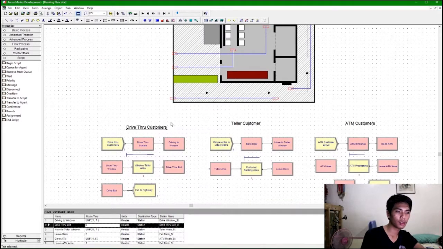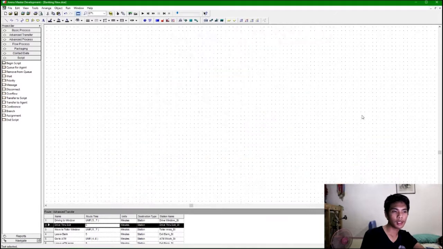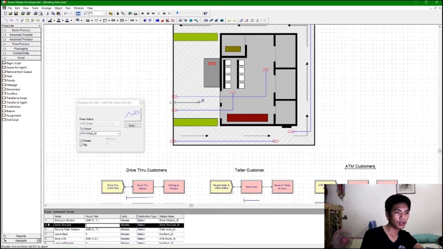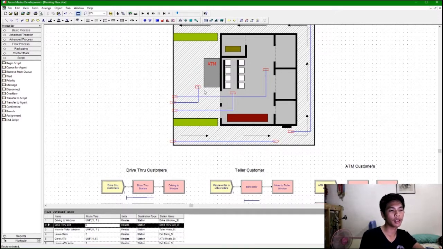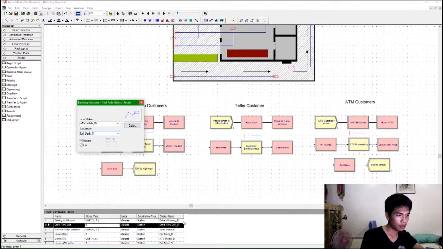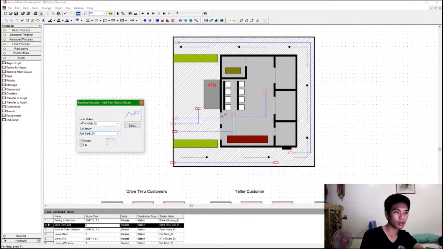The teller customers, drive-through customers. So next is the ATM customers. Creating the route where they start. ATM entry, ATM station. Let's say they start here, then here, then wait in line here. Let's just say there's a line. Then when they leave, they're from the ATM machine, then the exit bank. Leave ATM, exit bank. Okay, go.